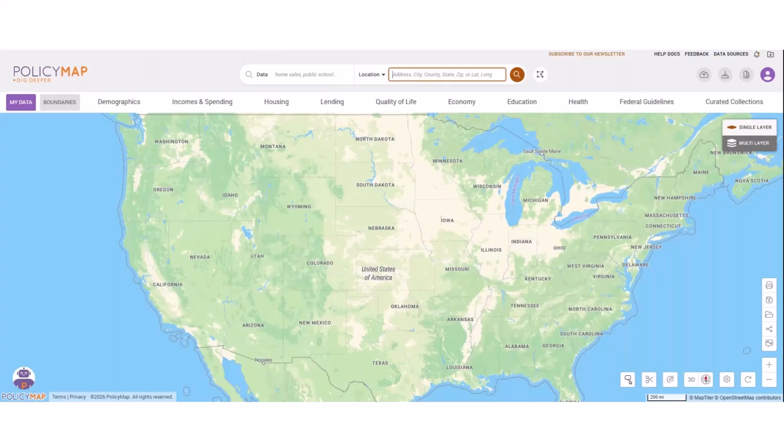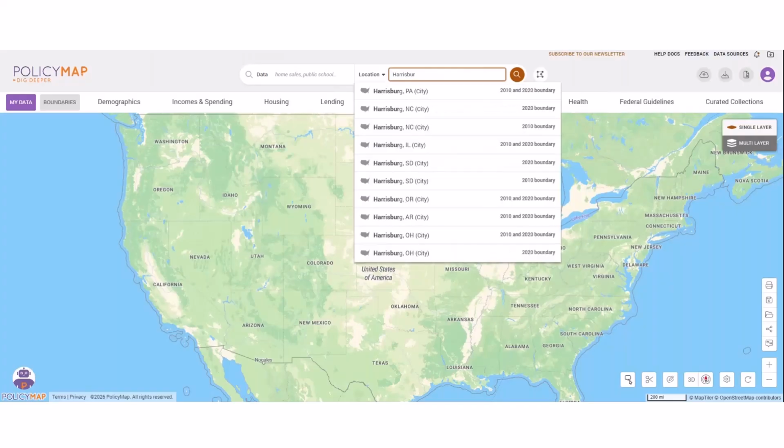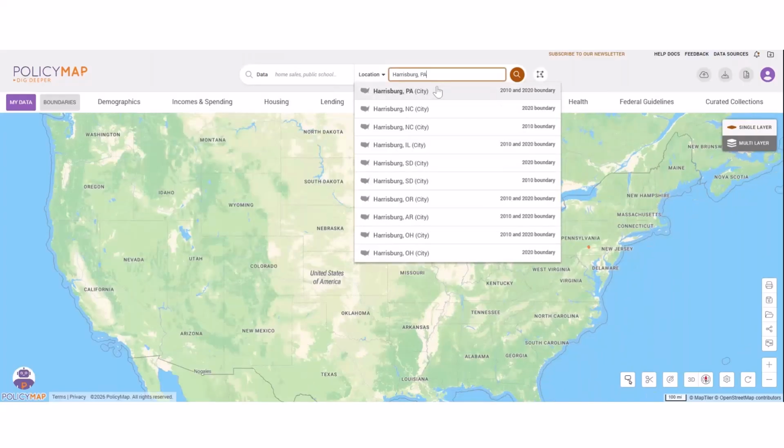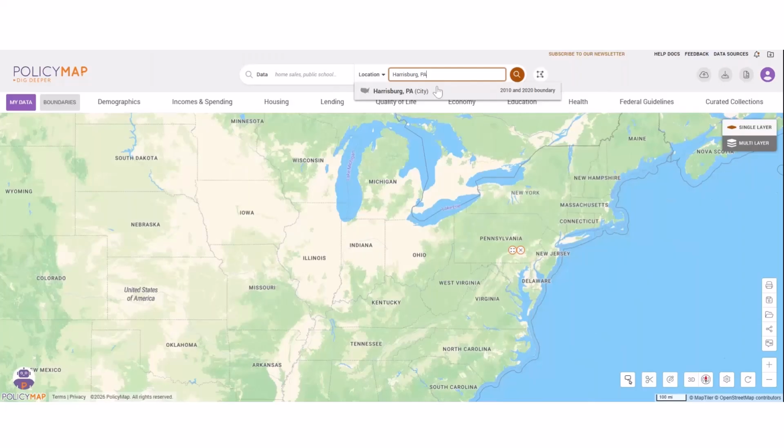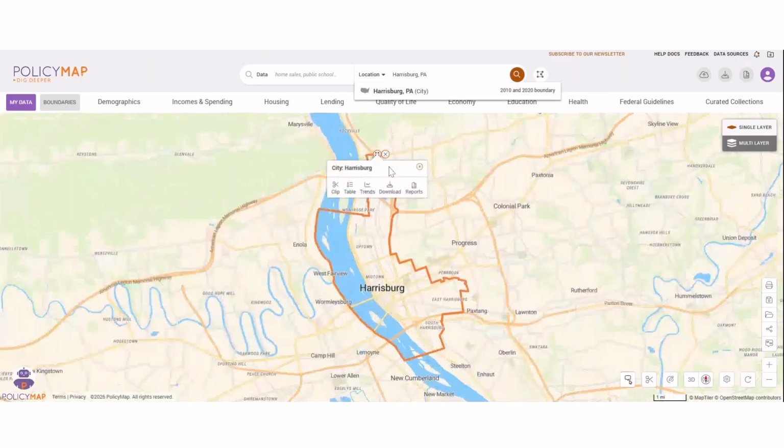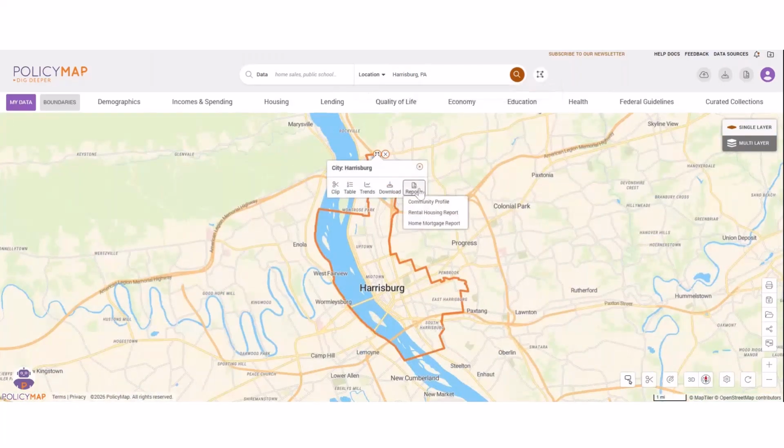So for example, if I put Harrisburg into this location search, it'll navigate me to City of Harrisburg, show me that boundary, and then you'll see the little reports button right there. If I wanted to generate a report for City of Harrisburg, I can select one of those options and it will generate a report and populate data.